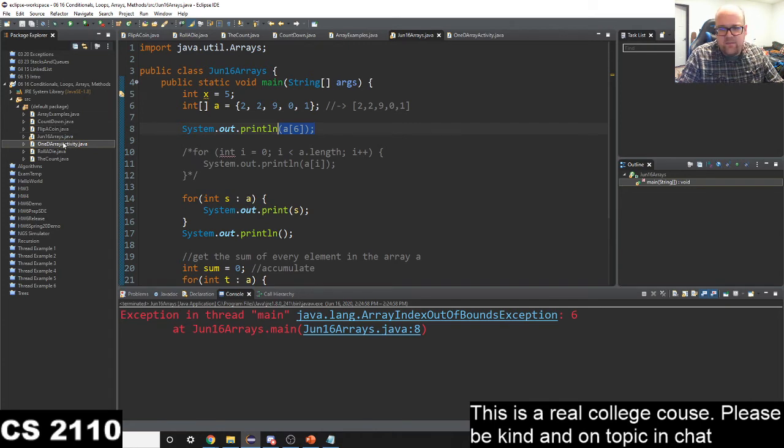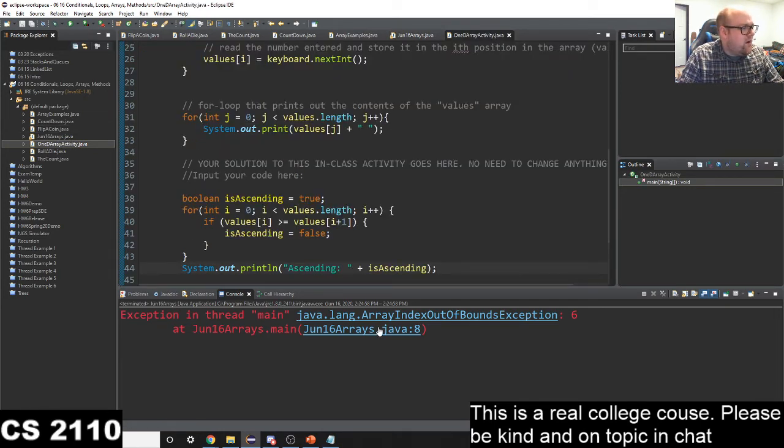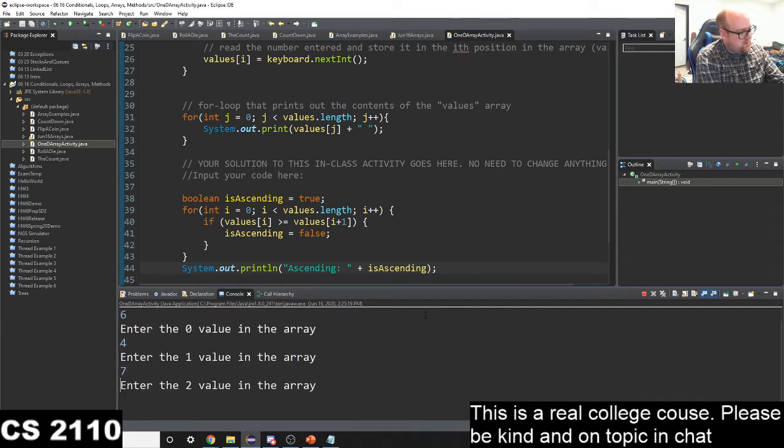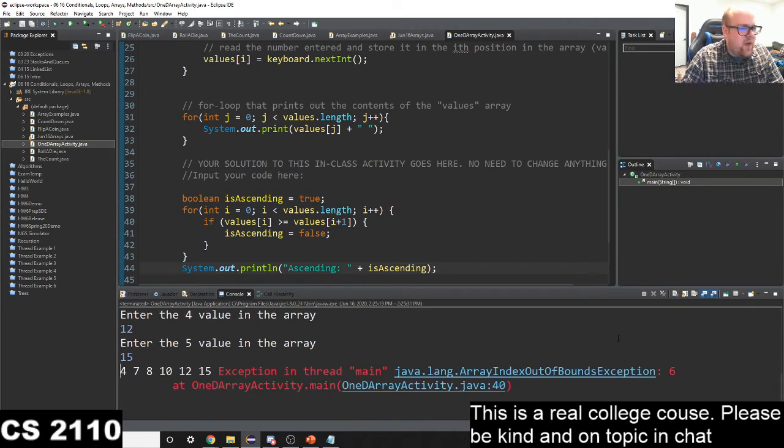Going back to our 1D example, let's try to debug where this happens and why. So let's try that same example again. I have 6 values: 4, 7, 8, 10, 12, 15. It crashes specifically at line 40. Can anyone tell me why this line of code is crashing? Why am I getting an array index out of bounds exception here? Go ahead and take some time to think about it, but if you do know, feel free to type it in chat.